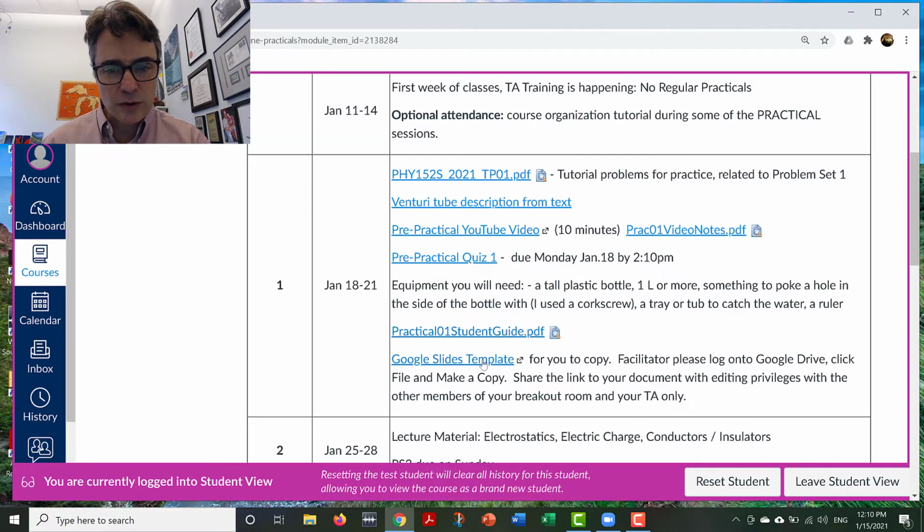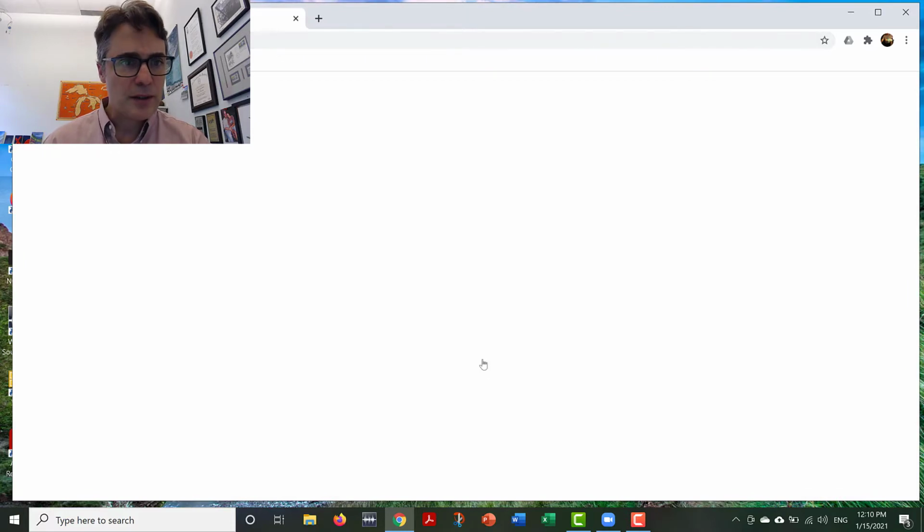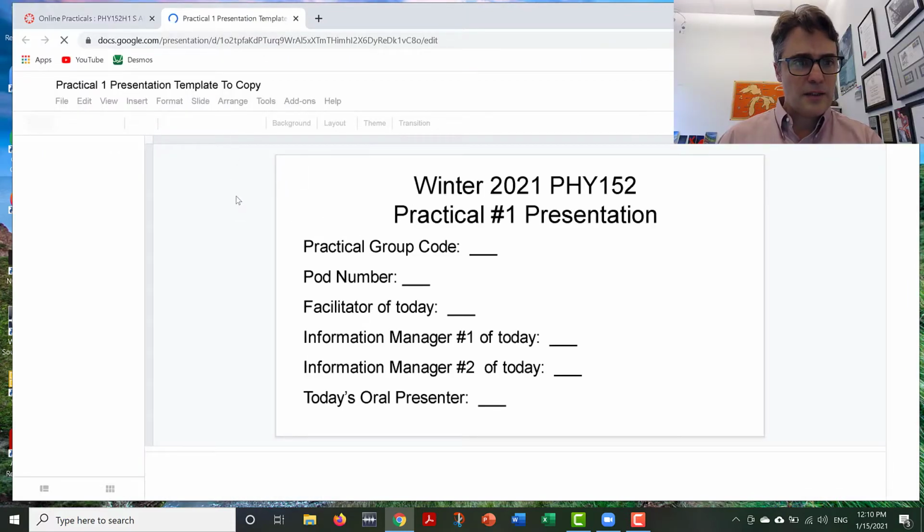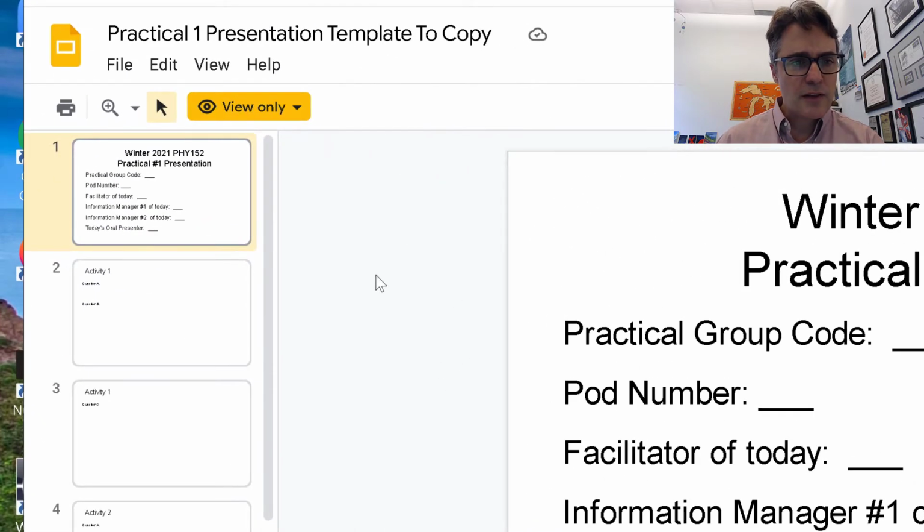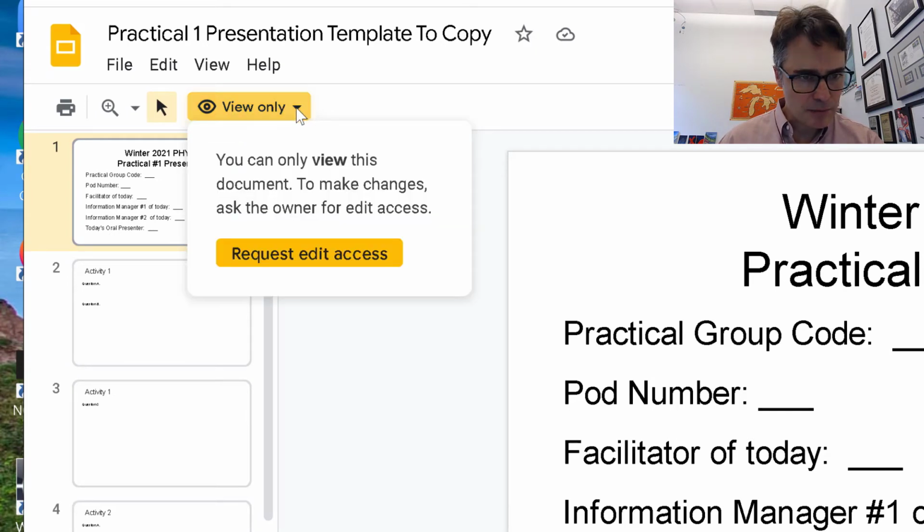Then there's this Google Slides template. So what this takes you to is a practical presentation template to copy. Now you will notice that you have view-only permission, and it is possible to request edit access. I do not want you to do that.